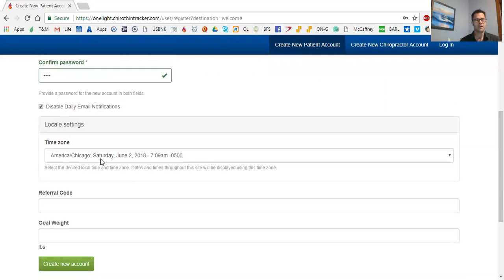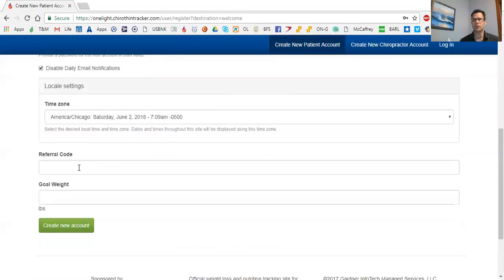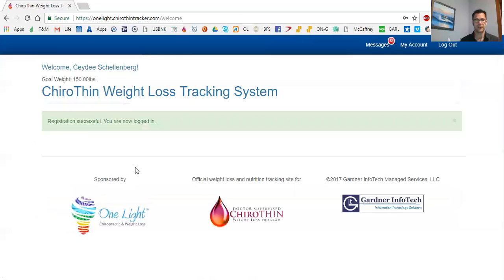I'm going to click it. You can set your time zone. Don't worry about the referral code right now. And then a goal weight, so you just type in whatever your patient's goal weight is. I'm sure you collect something like that on their paperwork, or if it's a goal weight that you want to set for them, you just go ahead and set that in. Now, my daughter in this case is 12, so this isn't real, but I'm just going to put 150 pounds. And then you just create new account, and there it is. So, welcome, Sadie Schellenberg, goal weight, 150 pounds, just pops up there.